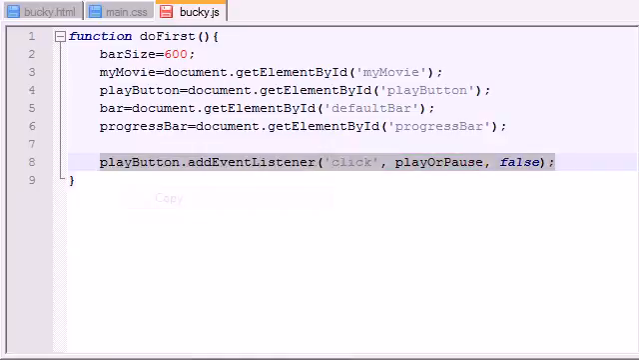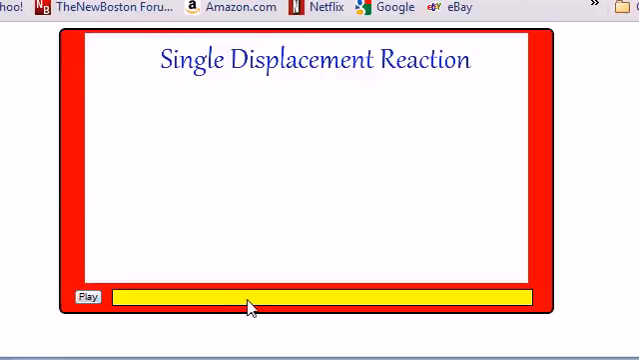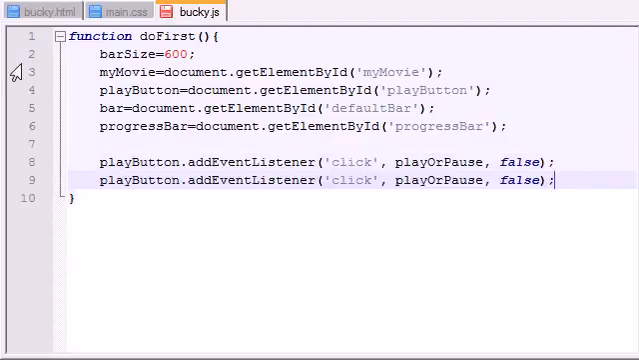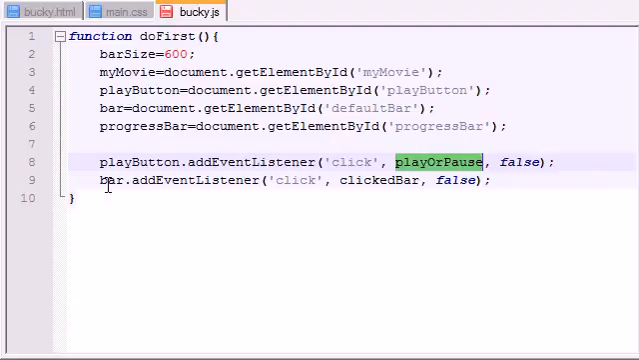Now, like I said, we have an event listener for this play button. Now let's make one for this default bar. So remember, the bar, the default bar, I just called the variable bar. So let's go ahead and copy that, addEventListener. Now, for this one, I'm just going to go ahead and make a function called clicked bar. So whenever they click the play button, this function is going to be called, and whenever they click the default bar, this function is going to be called.